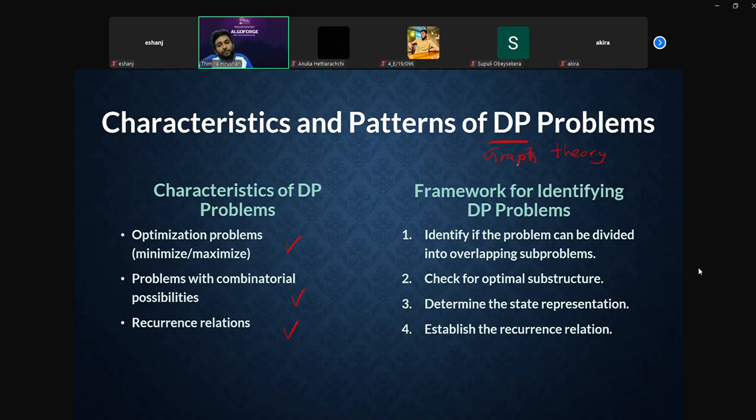So another thing, we have string problems, right? Like what is the longest common prefix? So those kinds of problems are there. So this is another category. If you consider dynamic programming, we can use dynamic programming in these categories as well.